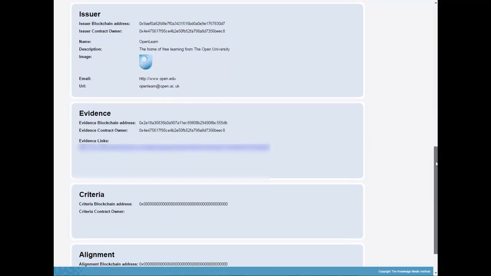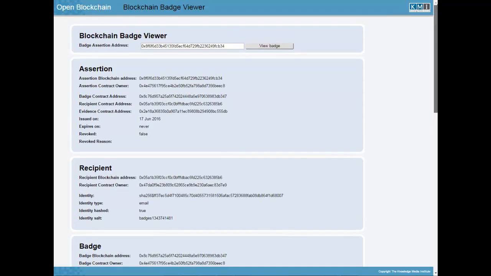The evidence for a particular badge assertion currently is just a link to a web page on the Open University website showing that the person completed the course, but you can imagine in the future this could be replaced with a more sort of e-portfolio scenario where there will be links to lots of pieces of coursework that they completed, for example. And there we have the two holding contracts for criteria and alignment. So here you can see the same data that would currently be available through the JSON of the Open Badge, but represented in contracts on the blockchain.